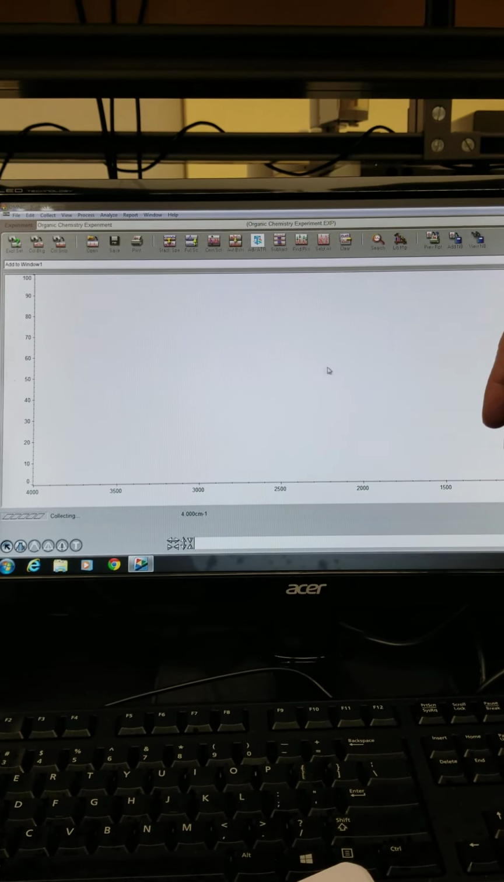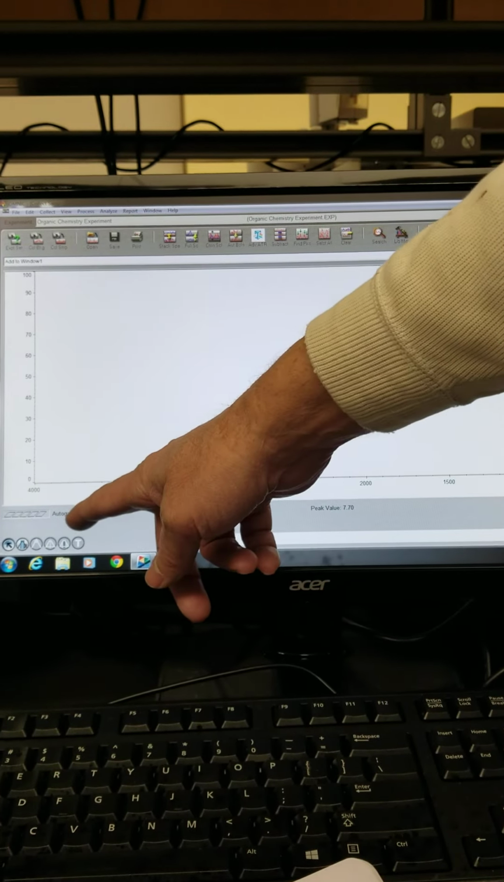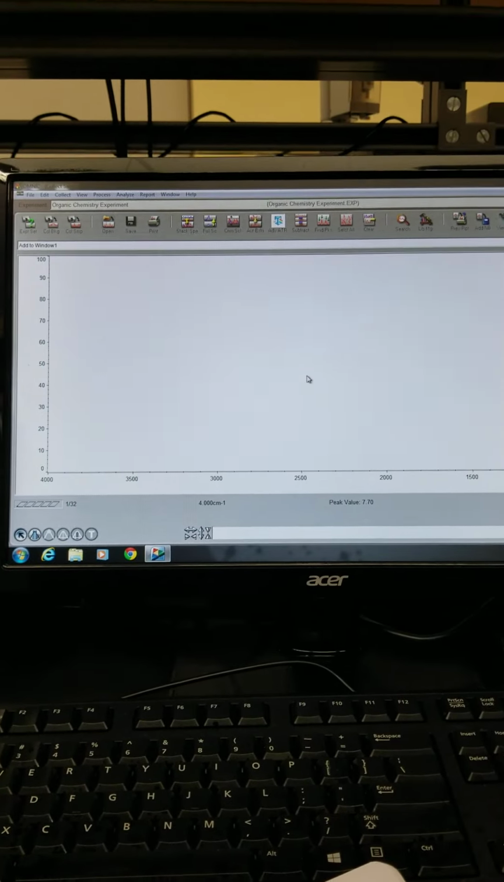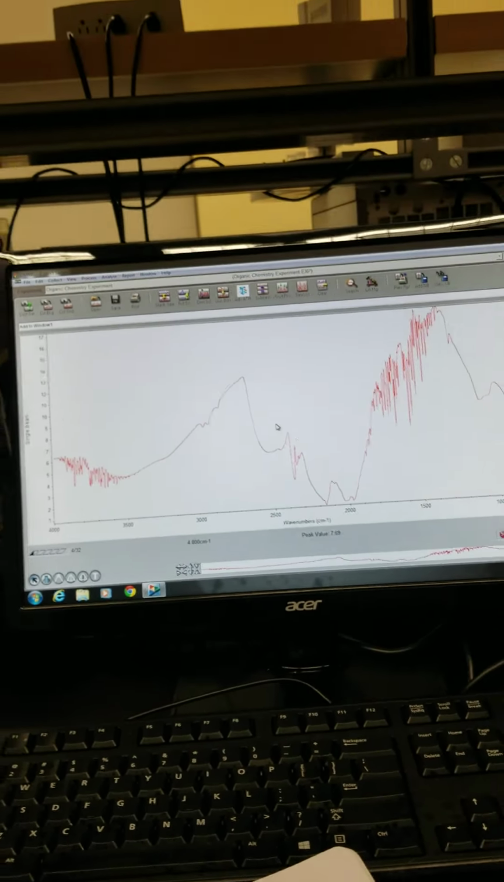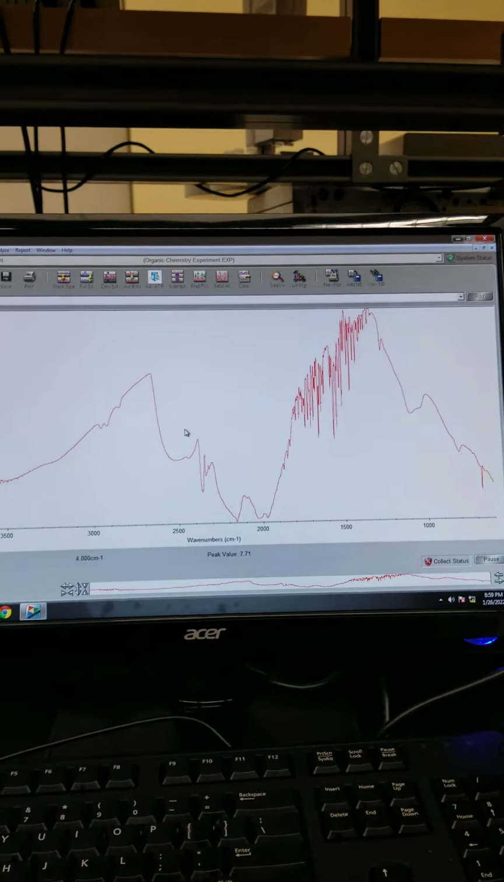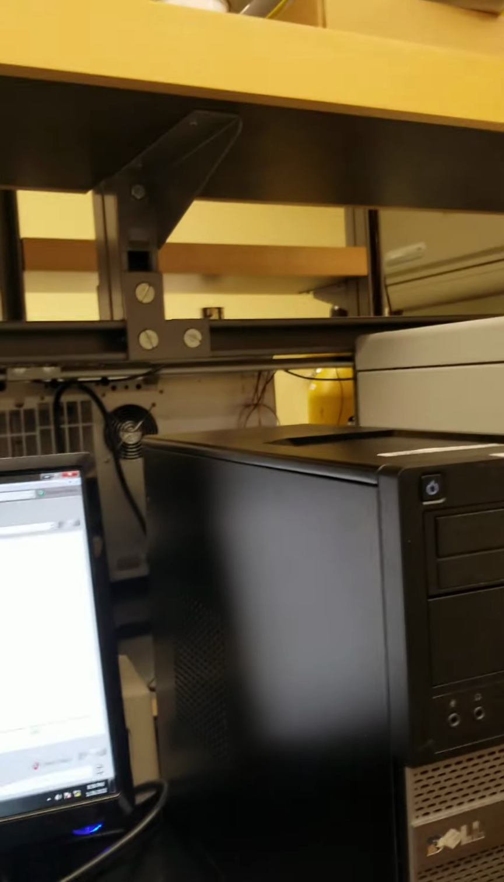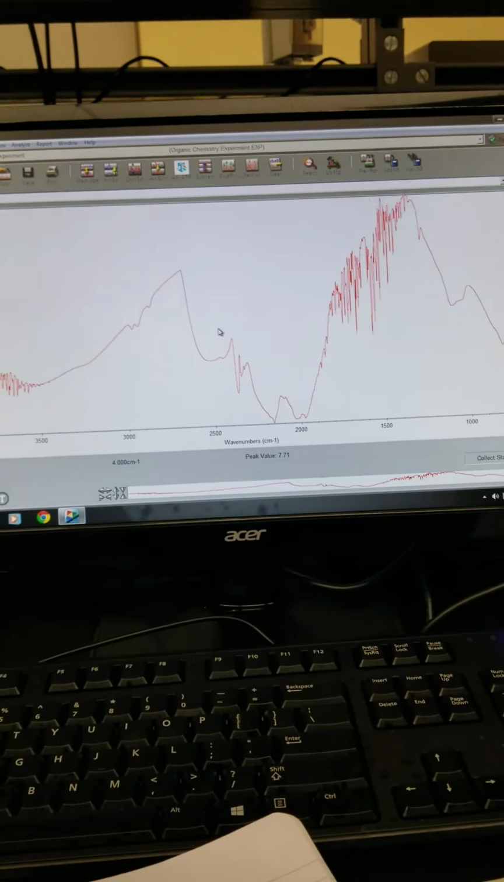It will now collect 32 scans. And you'll see it start counting down here, collecting 32 scans. It's scanning right now. The background is so that when my sample gets in, it's not going to mess with the system. Right, it's going to subtract out that background.